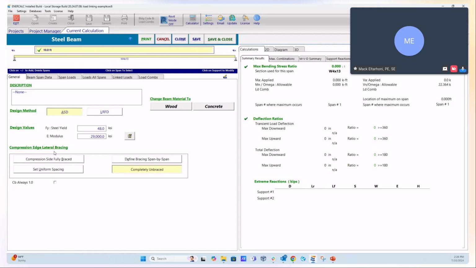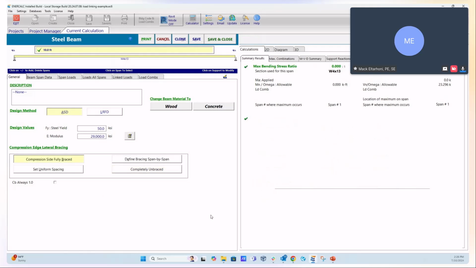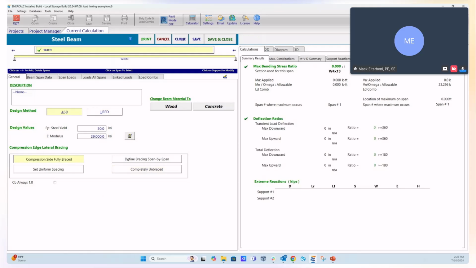But if I always have it completely unbraced as the default, then every time they do the calculation, either I am extremely conservative, or, worst case scenario, it'll tell them that this beam is failing, which will prompt them to look a little bit more into why the beam is failing. Then they can come back here and remember that they haven't set the bracing information.